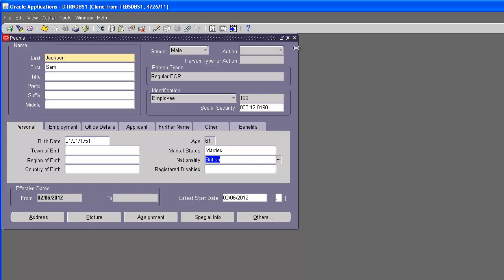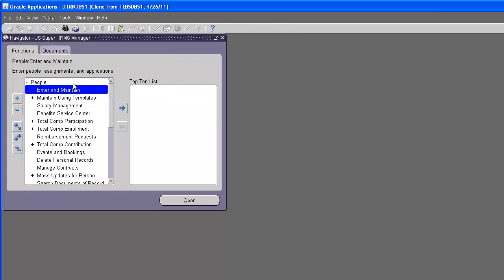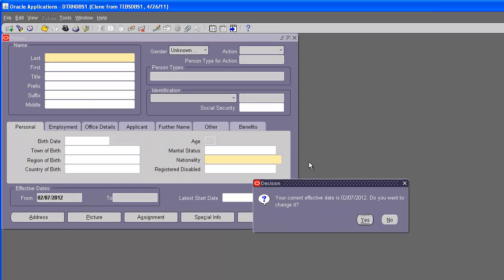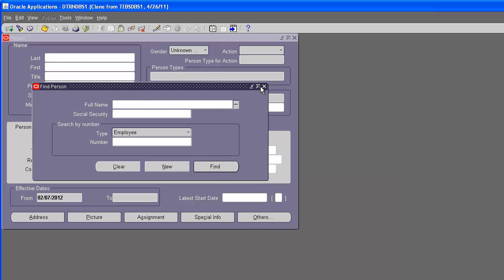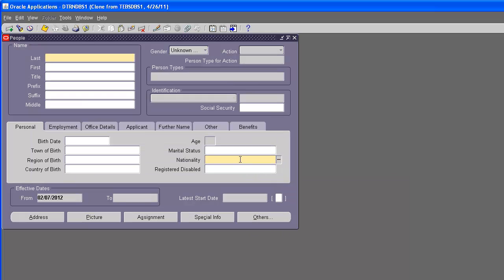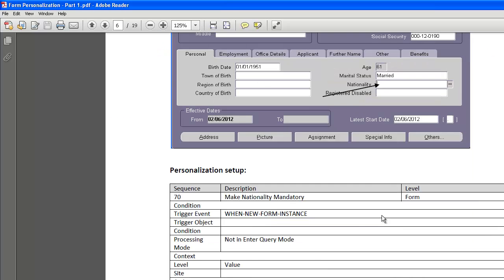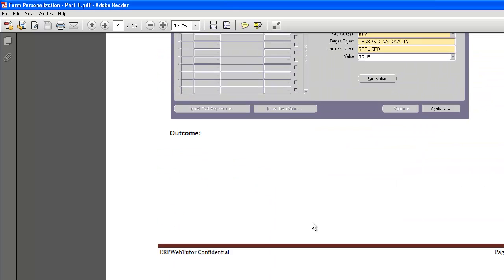Once we save it, we need to get out of this form to see the changes. Let's go back in again, do nothing, and just see this field. Now it has become yellow. That means this is a required field. So we have changed this field from non-required to required. Let's go back to our document and see what we have as our next test case.